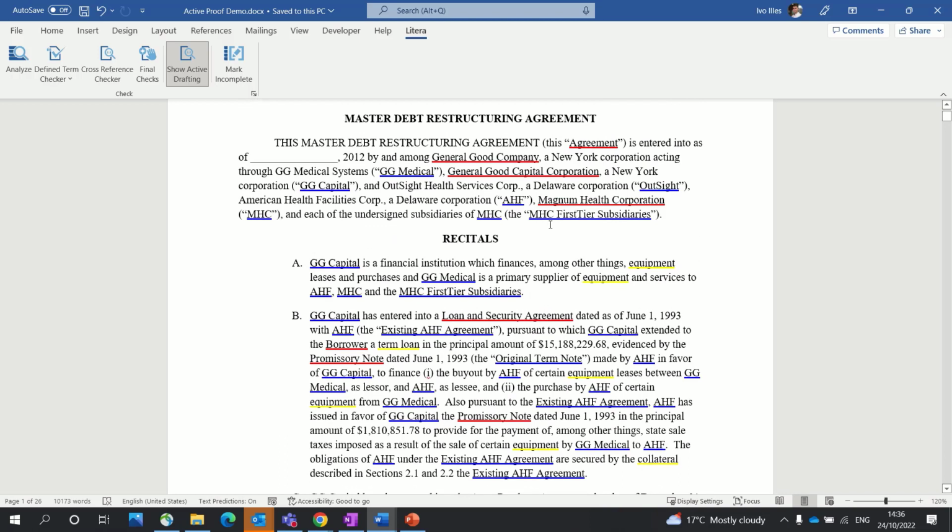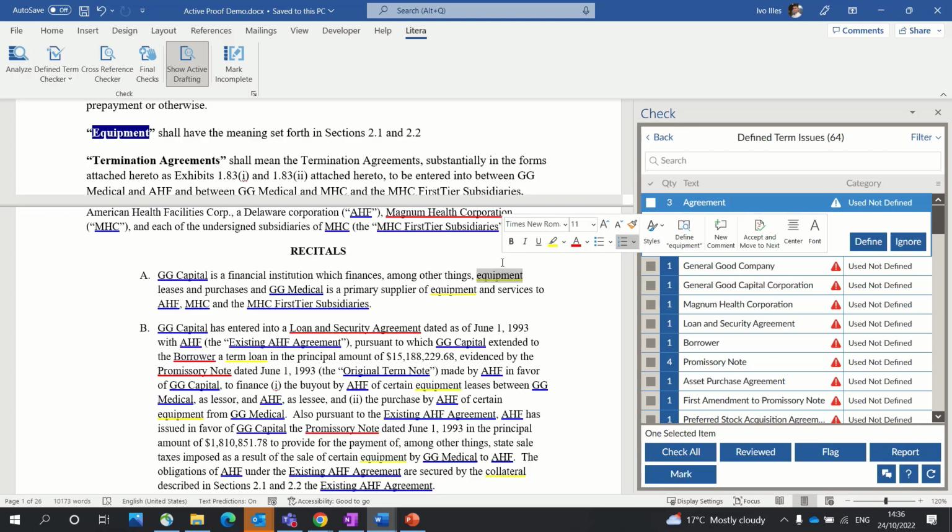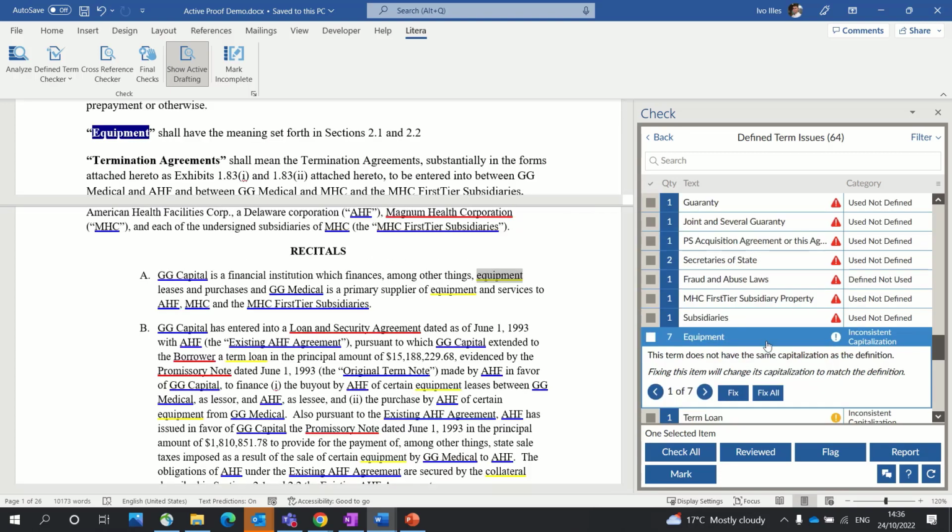The terms found are underlined with default color coding according to the 4 categories: used not defined, defined not used, inconsistent capitalization, and definitions, both section type and inline. If we click on any item, for example one underlined in red, this will open the task pane on the right hand side. The color coded red means used not defined. If we click on equipment, which is highlighted yellow, this means that this is inconsistent capitalization, and you have the opportunity to fix the item here.